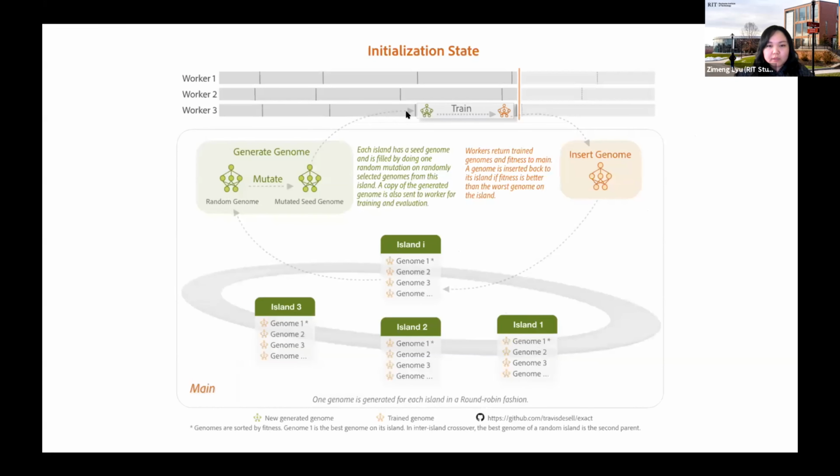So we have a brief overview of what we said, and we will go over how EXAMM repopulation states work. With the initialization state, everything stayed the same: the new genome is generated by randomly selecting a parent from the current island, doing a mutation, and training and sending it back.